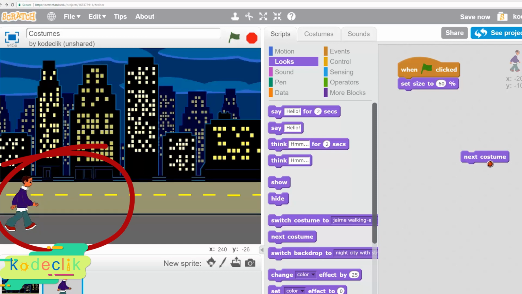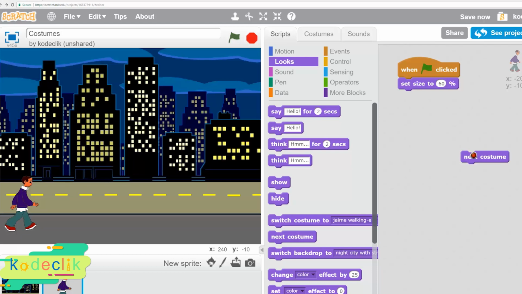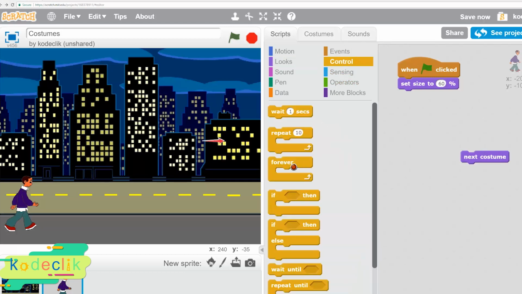So, what do I do? Well, I can put a lot of next costume blocks in my program, or is there anything else I can do? That's right, I can tell Scratch, hey Scratch, just do this 20 times. How do I say that? That's right, I can use a loop, right? So go to the control tab, get the repeat block, and what are we going to repeat? We're going to repeat the next costume block, okay? And you can put any number, so let's say 20. I'm going to put 20, and let's put it in our program and try it out.